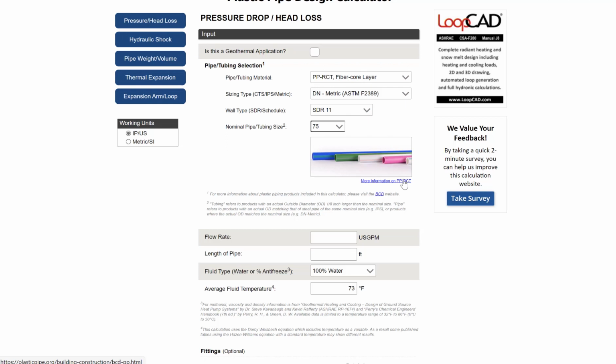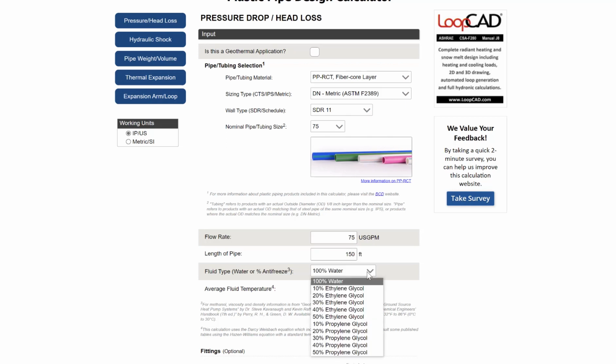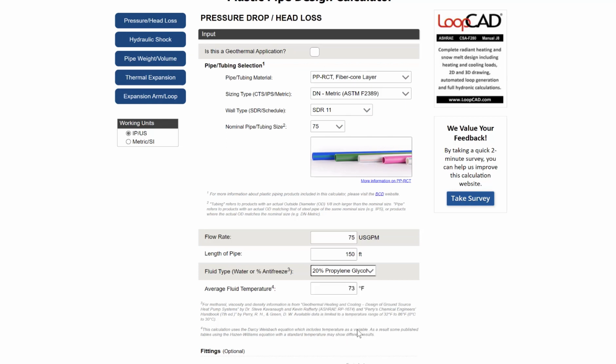So in this example, this commercial system needs to circulate 75 gallons per minute. That will provide approximately 750,000 BTUs per hour to this commercial hydronic system. The length of the pipe in this example is 150 feet long. And the fluid in this example is going to be water with 20% propylene glycol antifreeze added that will provide freeze protection in this climate in case of a power outage.